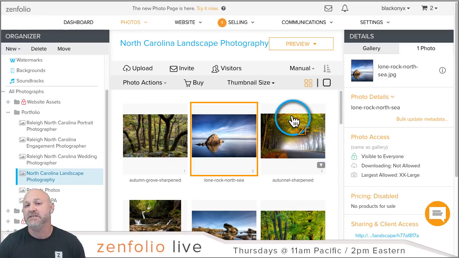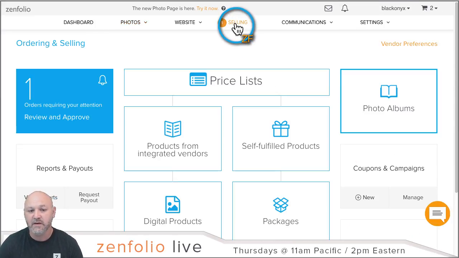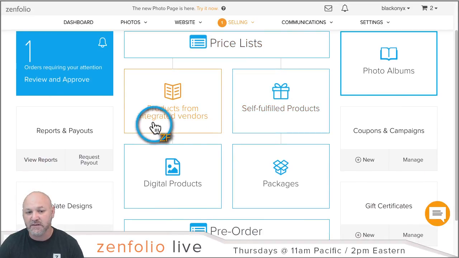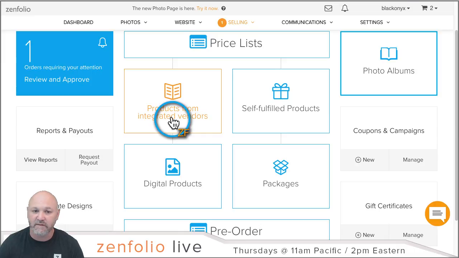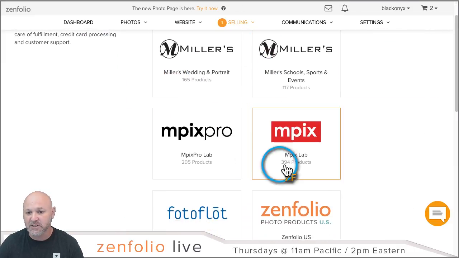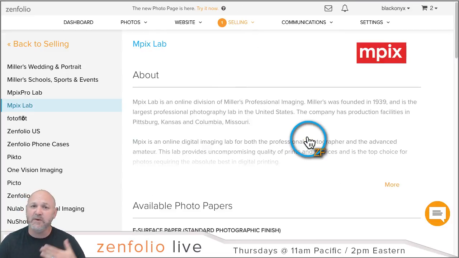This information is actually in your Zenfolio account. What you want to do to get that information is go to Selling right here, and then scroll down, and you're going to see Products from Integrated Vendors right here. This is where you can get the PPI requirements for each of our different labs. If you click on this, you can choose a lab. Let's just go with MPix for now. Along with the PPI and resolution requirements, this is a great page to find more information about the labs. You can see what all products they offer. You can find out shipping information.